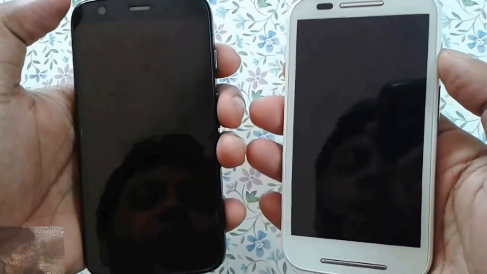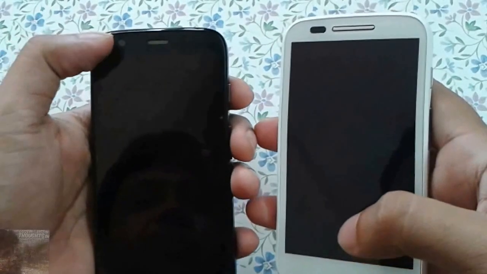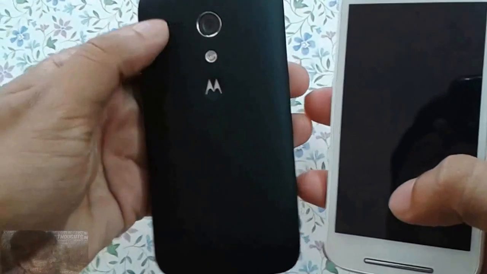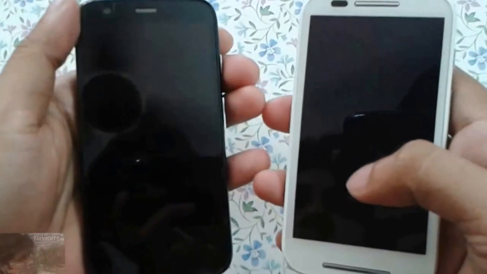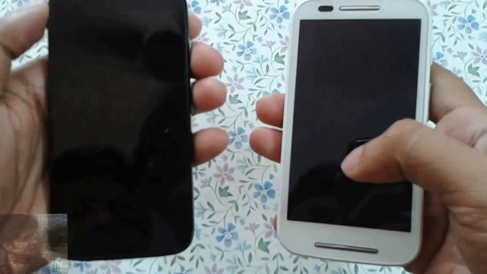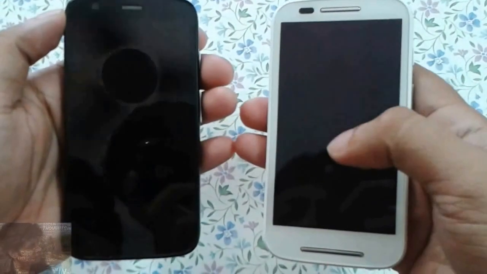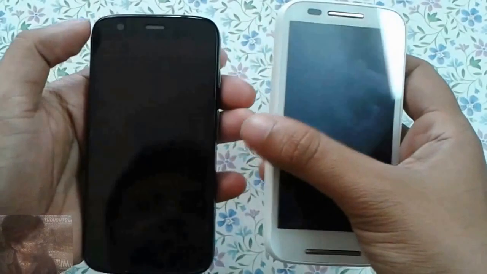So one interesting thing that you see here is both the speaker grills are in the front, whereas on the Moto G you have a speaker grill here behind. So even if that being a thing, I have found that the Moto G sound quality is much more superior compared to the Moto E. So that's about the sound.